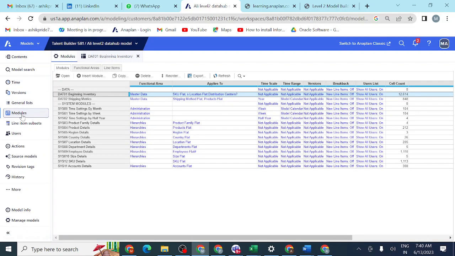If you go to modules, you can see time scale. It is not applicable if you are not using it. If you are using time scale year, what is the time range? Model calendar means however many years you set in the model calendar. For example, if you set 3 years, the time range will be 3 years here. But if you create one separate time range, as I just explained, and I want 5 years of data, what will we do?